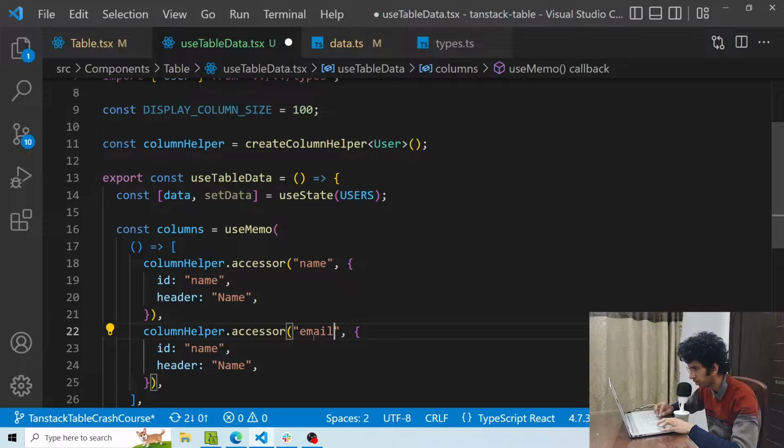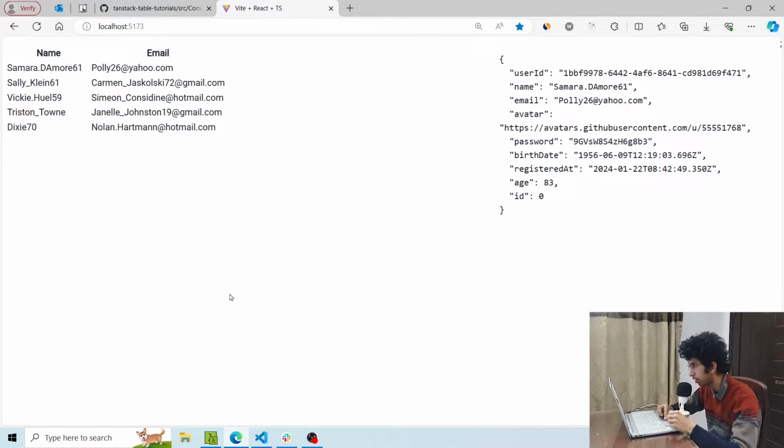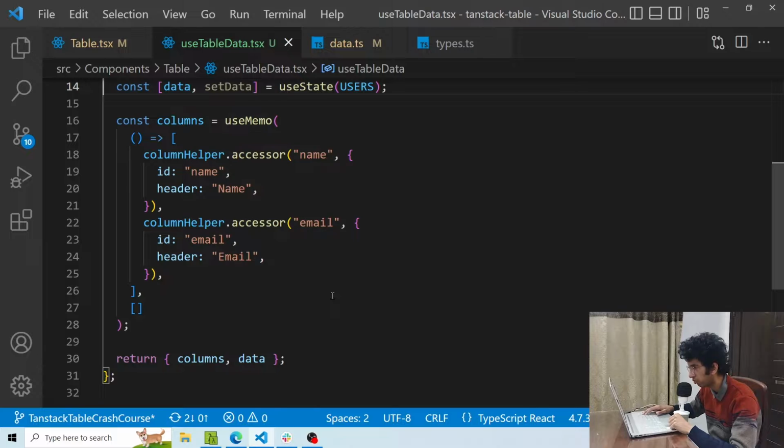Now let's say for another example, I want to show the email. So I will do email, and let me write email here in the header, and now you can see that it is displaying the email. This particular user had this email, and you can see that in the first row we are displaying this email. Great.